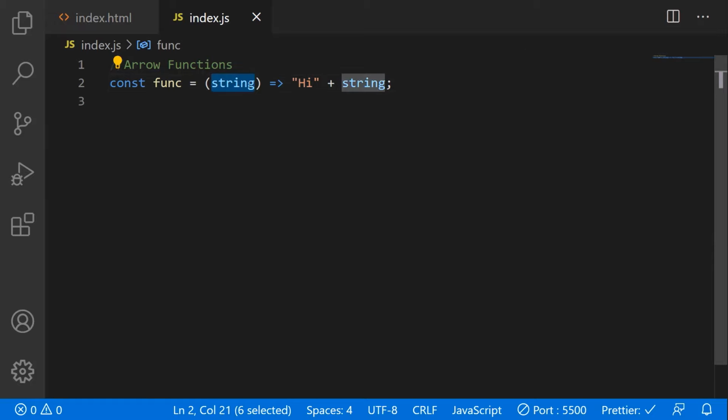Well, if you do have a single parameter in arrow functions, you can just get rid of these, you don't even need these. Now, of course, my prettier keeps adding them. Let me just get rid of prettier for a second. So I've turned prettier off for now.